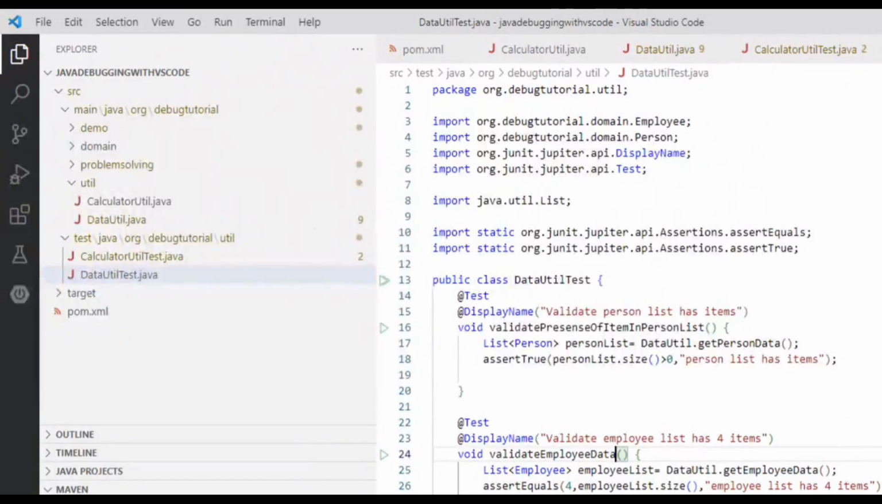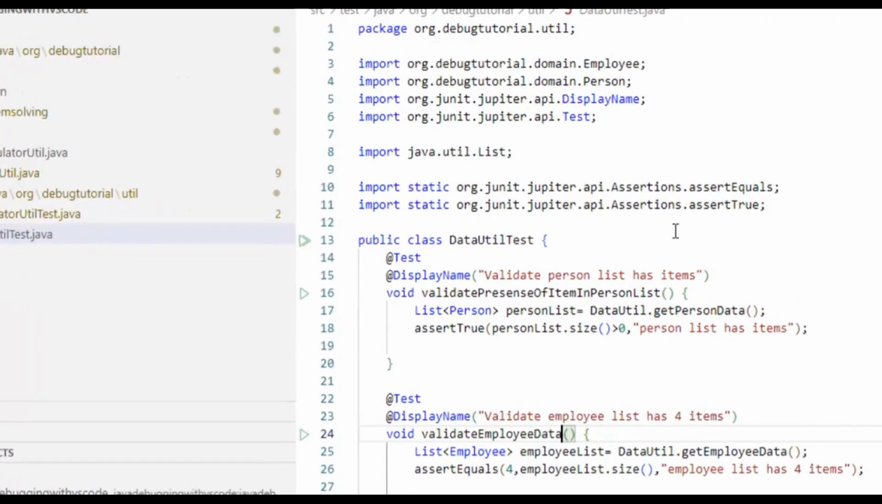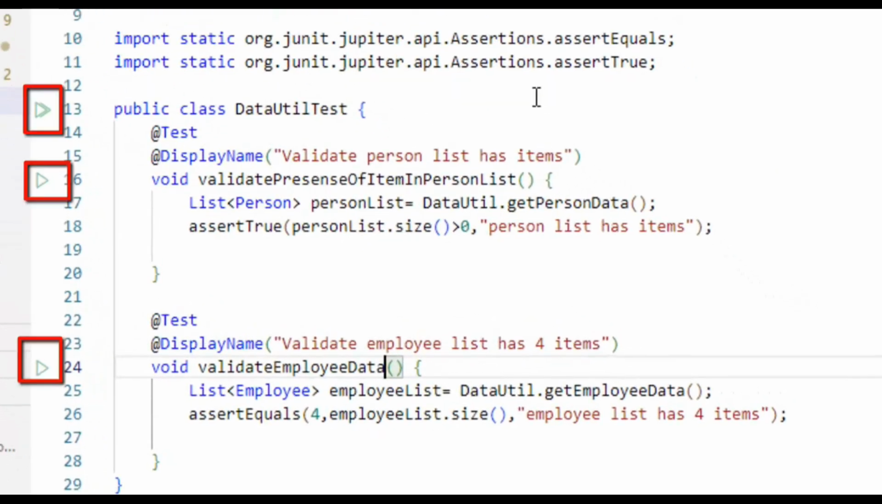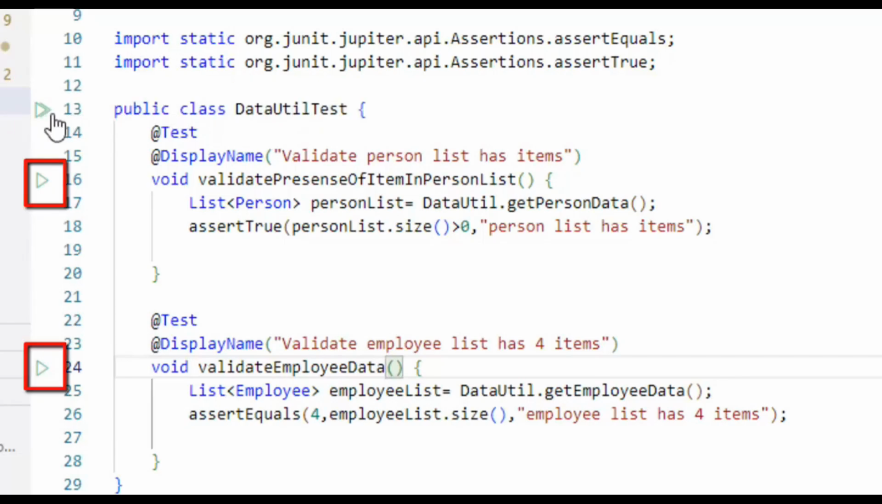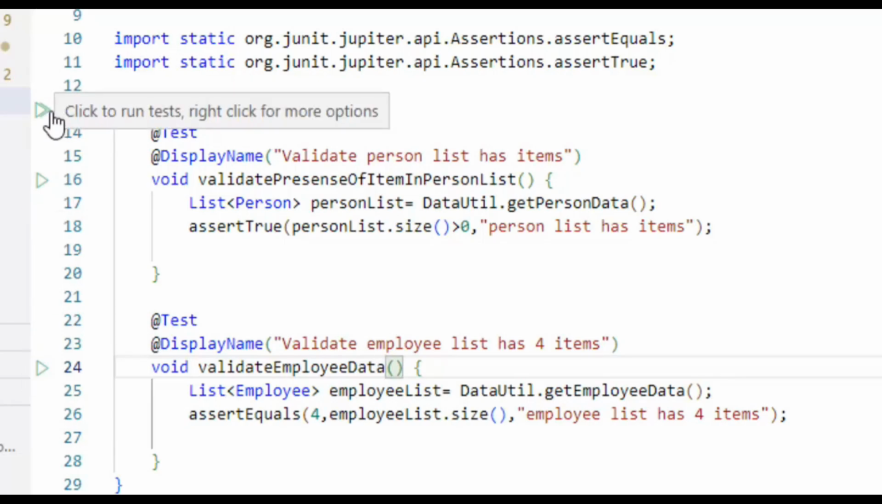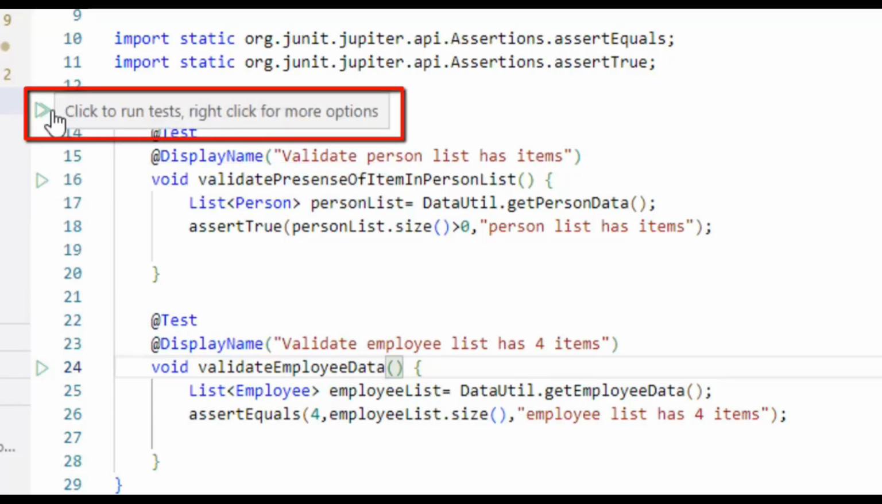Now if we want to run or debug the JUnit test cases, we can do it from two places. One is the Explorer. Right now my Explorer is open. If you have the Java extension pack installed inside your VS Code, you would be able to view these green play icons. These green icons are beside the class, as we can see over here, and these green play icons are beside the test methods also. Now if we click them, we can run the test. At the same time, it shows you click to run tests, right click for more options.